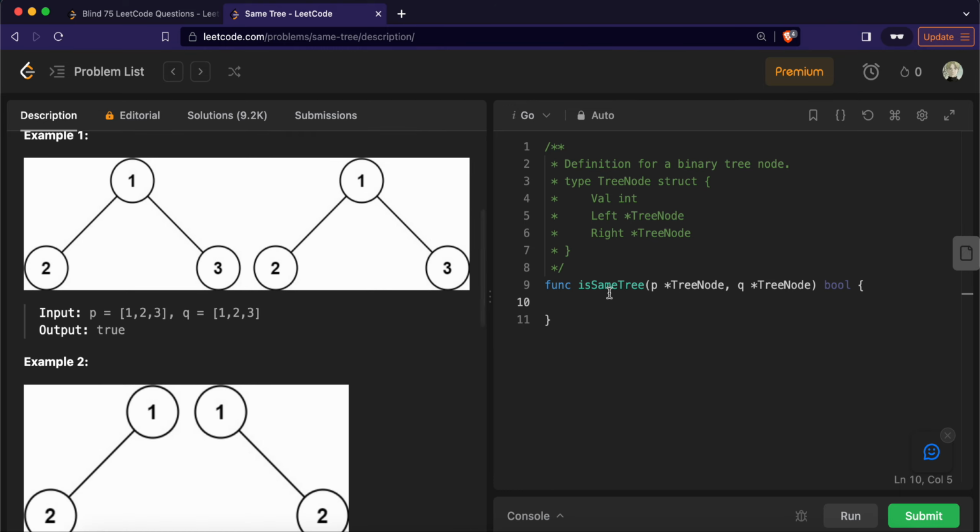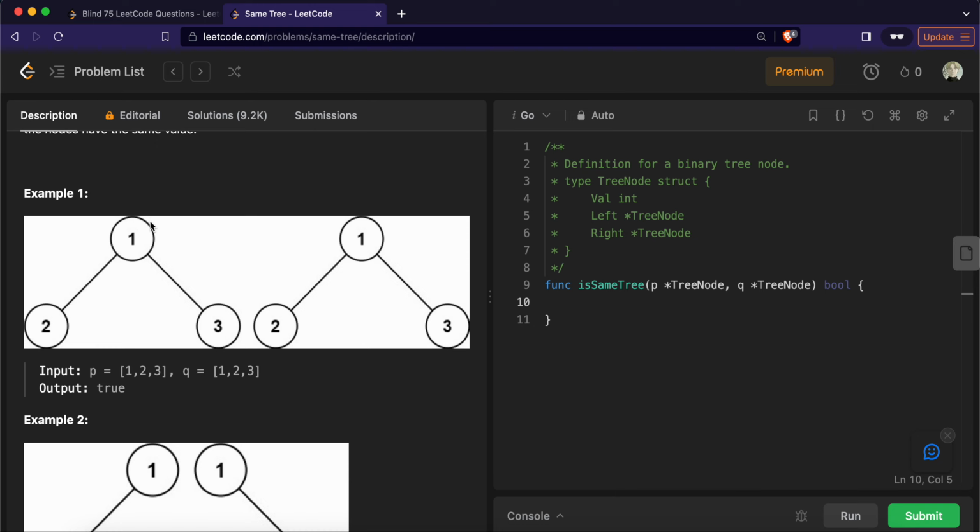We can use recursion to check the subtrees. First we will check the root nodes, whether they are equal. If they are equal, then we will apply recursion to check the left subtree, and we will use the same thing to check the right subtree.